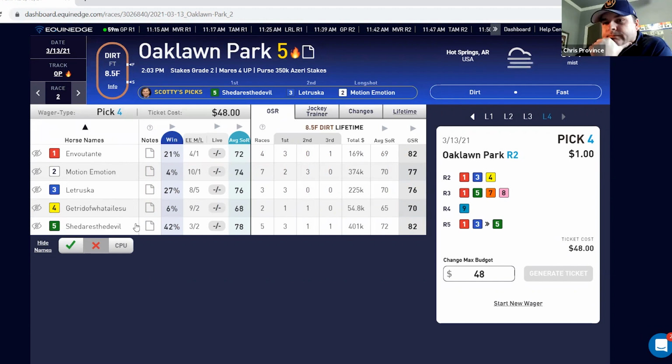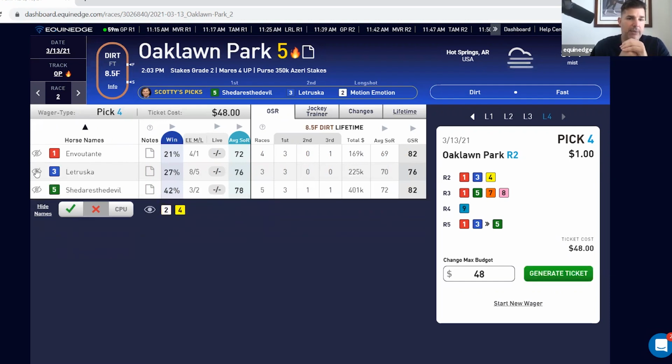First thing I would do is say, I can't get to the 2 and I can't get to the 4, so I'm eliminating those. Just go ahead and eliminate them. That's just how I would handicap.